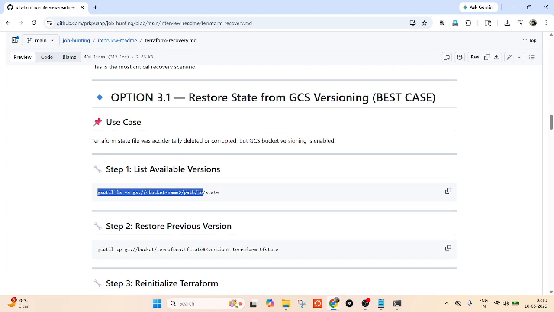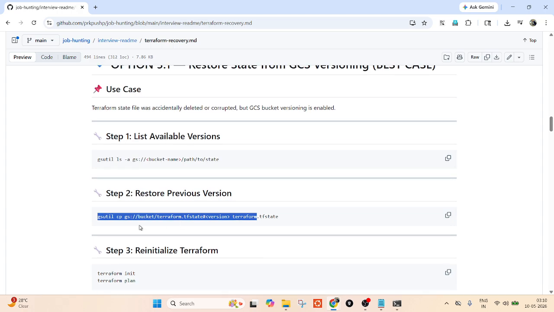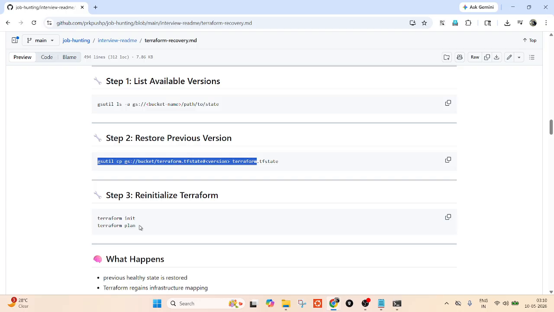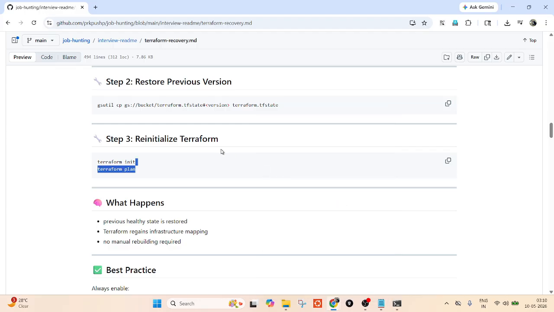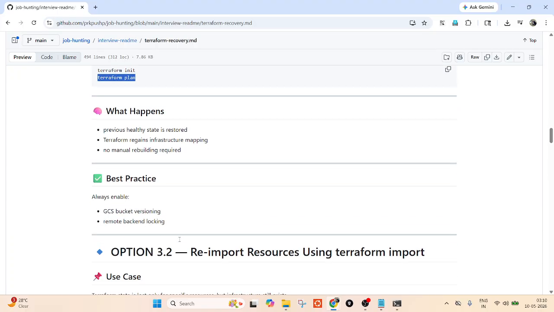We can get the state file details over here, and copy it to the GCS backend or the remote backend, wherever the path is. This is pretty straightforward. If you have the state file in the bucket, we can simply copy it like this. After copying it, we can reinitialize with terraform init and run terraform plan, so that it can reconnect to the remote backend, GCS or S3, whatever it is.